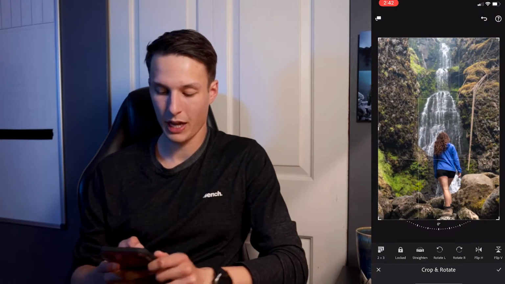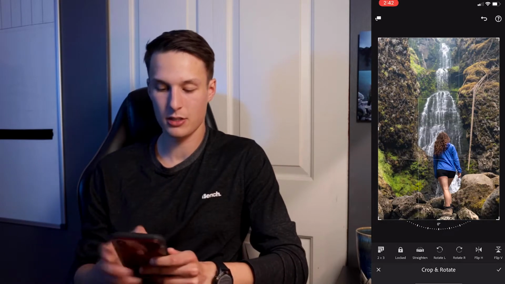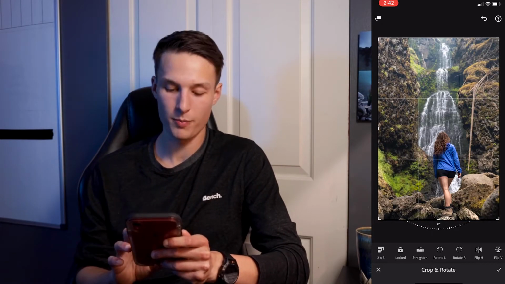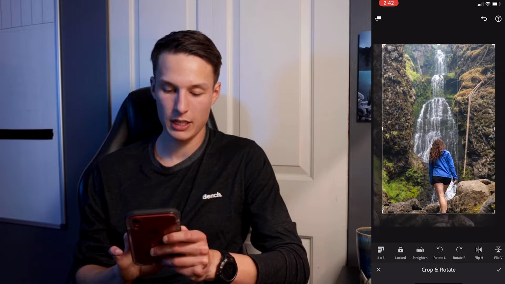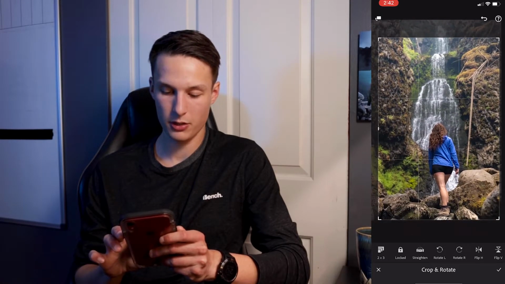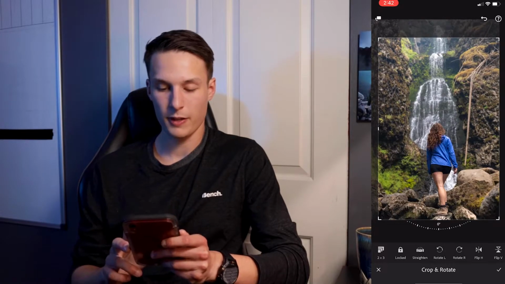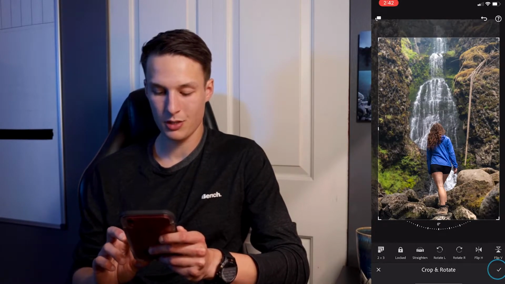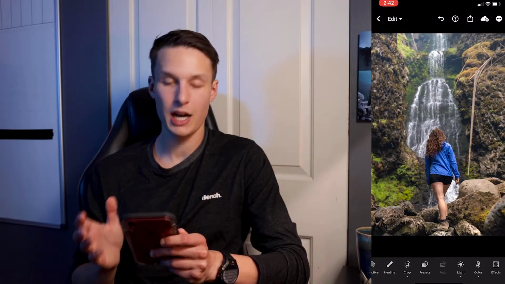However, what I do want to do in this case is center up my subject a little bit more. So I'll just click on the corner and drag in till she's centered, and then I'll drag down on my crop overlay to include everything that I want in the photo. Perfect. So now my crop adjustments are complete, and I'll press the check mark to commit to that. So now we have our cropped photo.